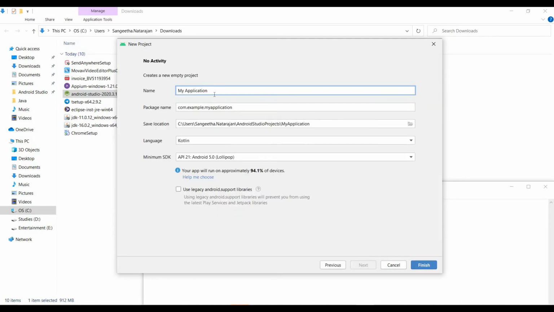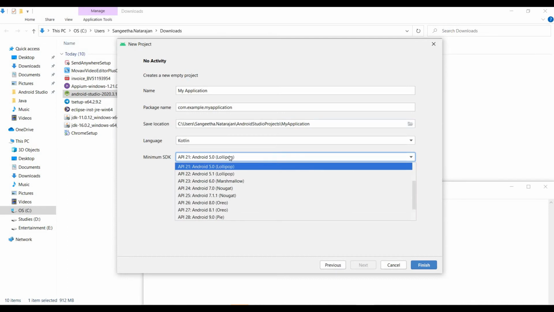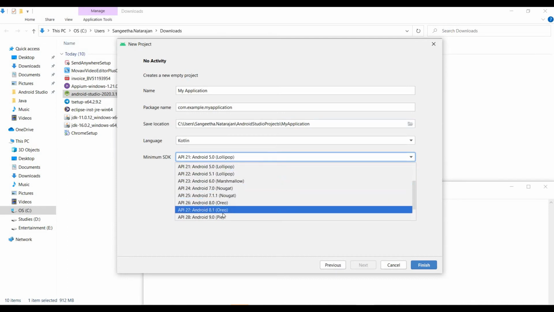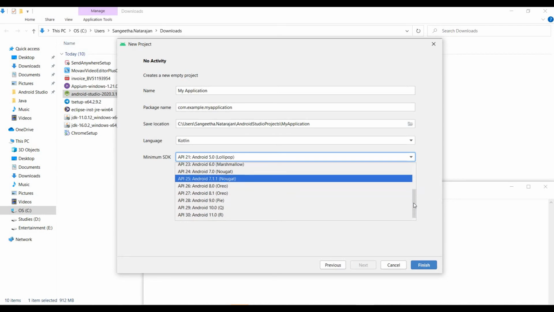Click on next. So here you can see the name, by default I have given my application. Here we can see this is the path where the Android Studio project is created. Then you can select the minimum SDK. You just select this drop down. Here you can find different API packages release versions available.